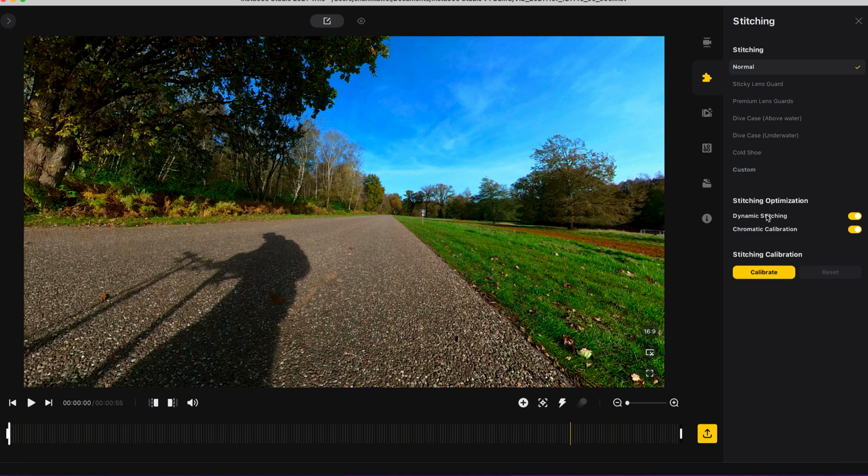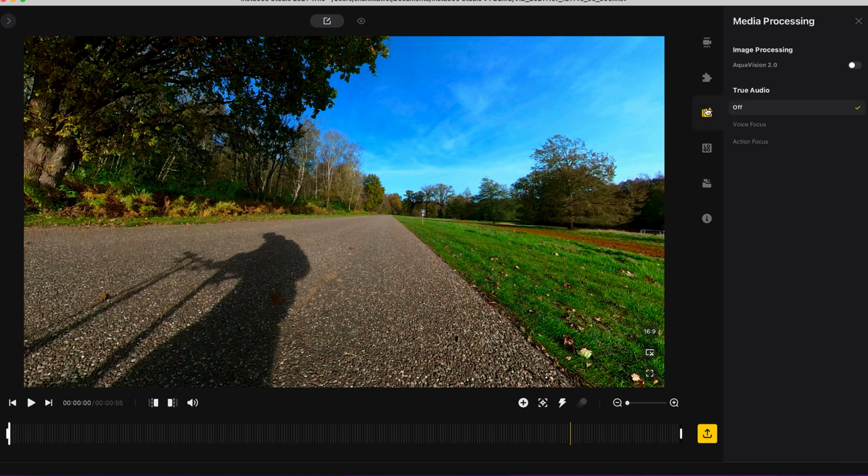It's definitely worth checking whether dynamic stitching and chromatic calibration turned on will improve your video. If not, just turn it off. If you are having stitching issues, then another thing you can try is stitching calibration. In media processing, if you shot footage underwater, then you can turn on AquaVision 2.0. If you're talking to the camera or doing action, then you can try to improve the audio quality by selecting voice focus or action focus. In logo setting, you can try add your own logo in the nadir of your 360 video.